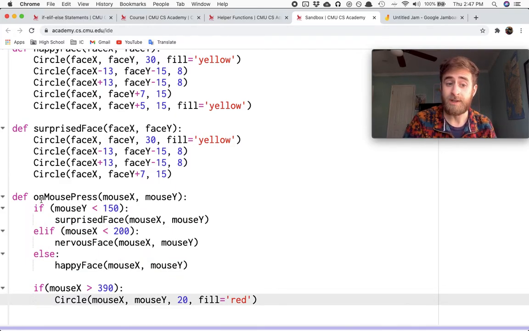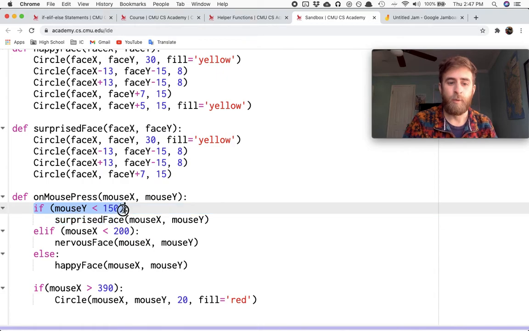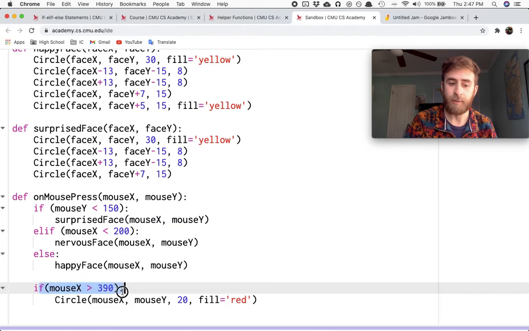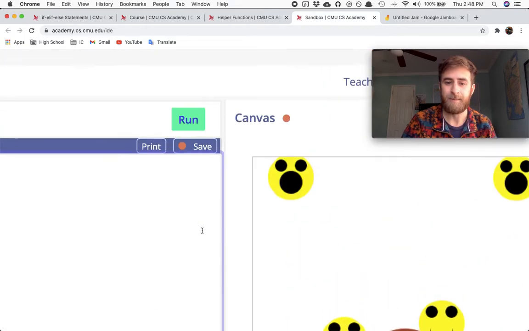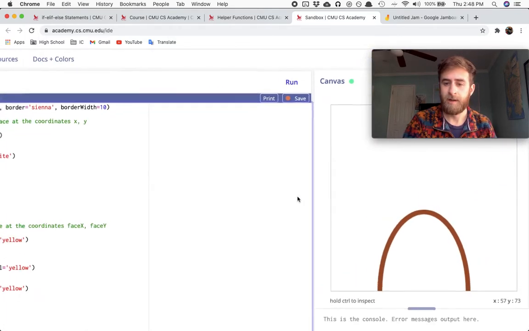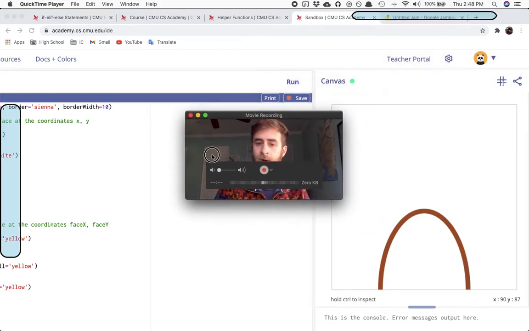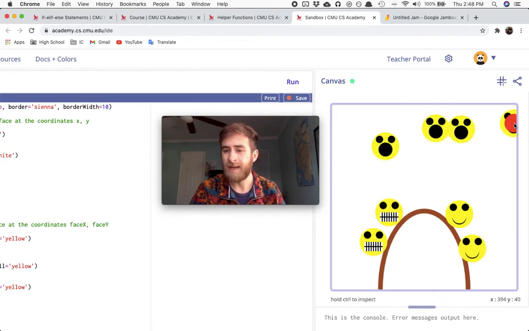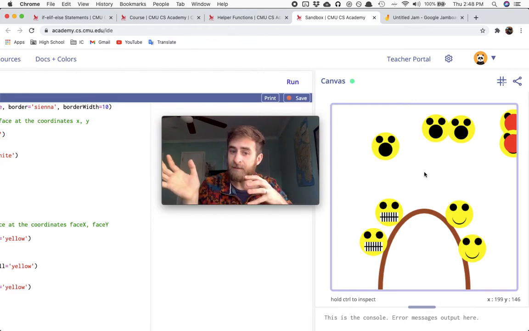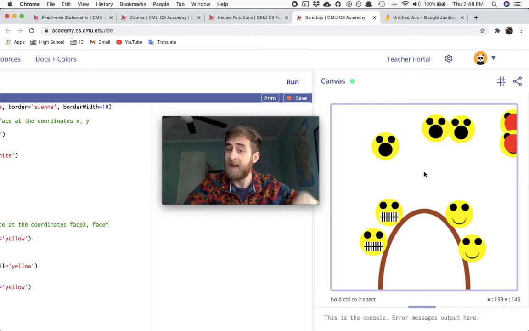Two things can happen at once. So for example, I'm going to make it happen where when my mouse Y is less than 150, but my mouse X is greater than 390, it's going to draw the surprise face, and then it's going to draw a red circle on top of it. So let's see that happen. Here we've got all of this working. The nervous face is working. That's all great. Surprise face up here looking good. If I go all the way past 390, it's going to be a surprise face with a red dot on top. Similarly, this is the difference between the if elif and having just a separate if block underneath.